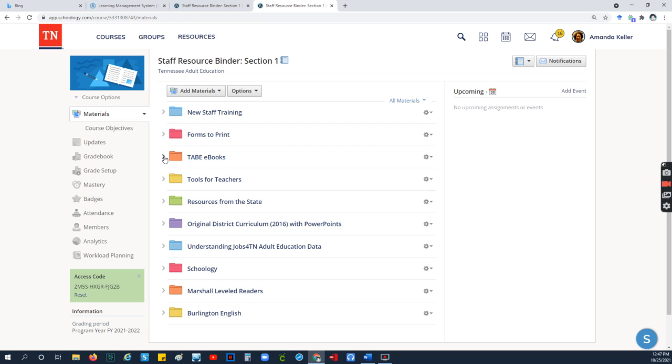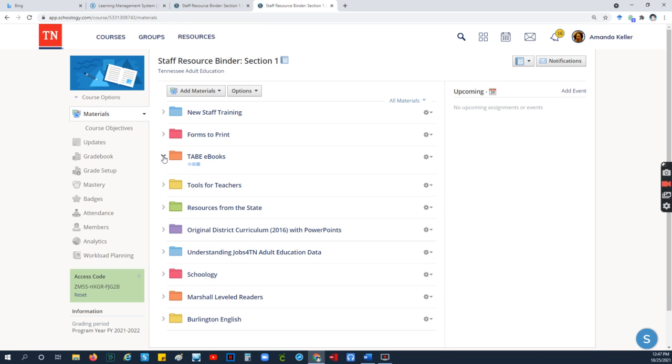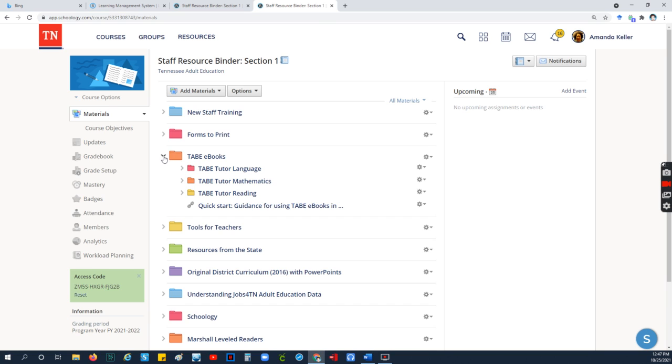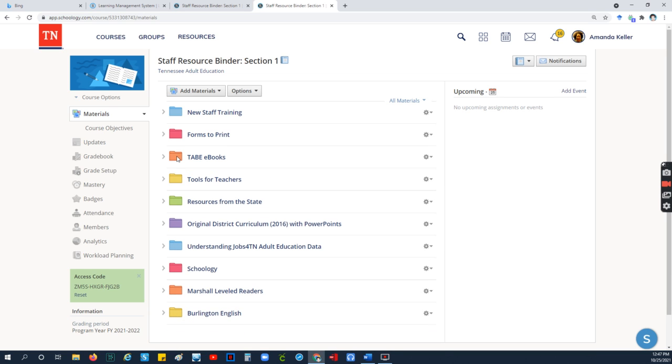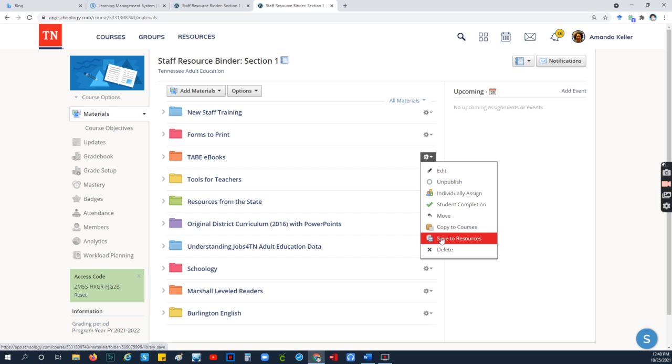Now let's just expand that folder. So click on the arrow to the left just to see what all's in there. In this orange folder, there are 3 other folders and a link. Let's collapse that again by clicking the arrow. Come over to the cogwheel by the orange folder and click that arrow so that you bring down that menu. I want you to copy this folder to your resources. So save to resources. We're going to put the TABE eBooks into your filing cabinet.